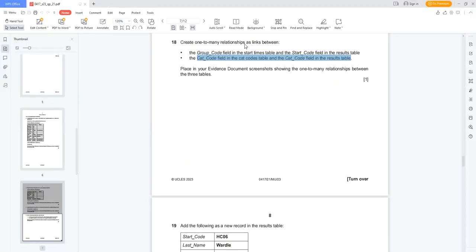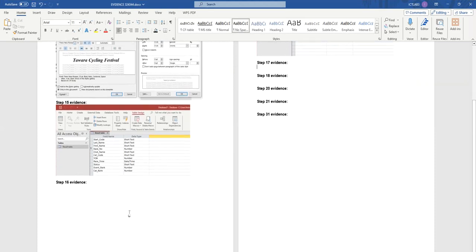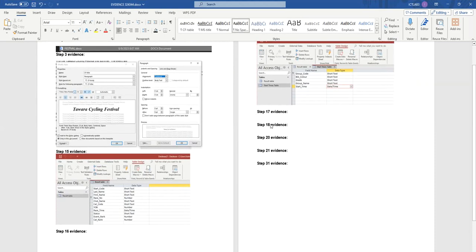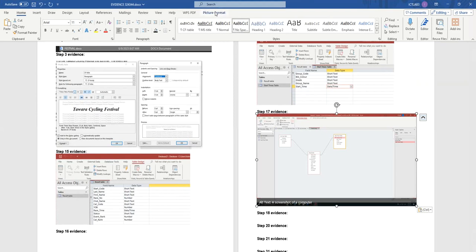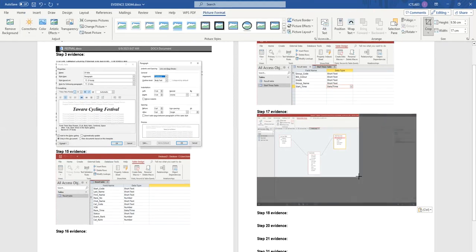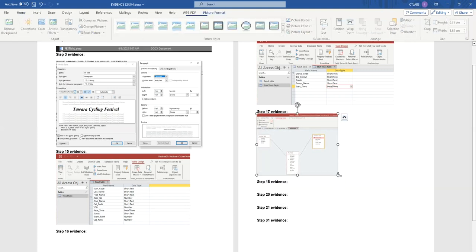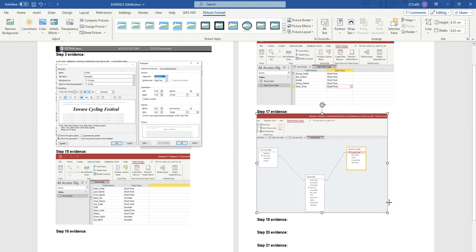The question will ask you to take a screenshot and place in your evidence document a screenshot showing the one-to-many relationship between the three tables. So all you need to do is to take a screenshot of this. So print screen. Then you come to your evidence document, then you put it there. So as usual, you can quickly crop this so that everything will be fully visible. All right, then expand it a little bit.